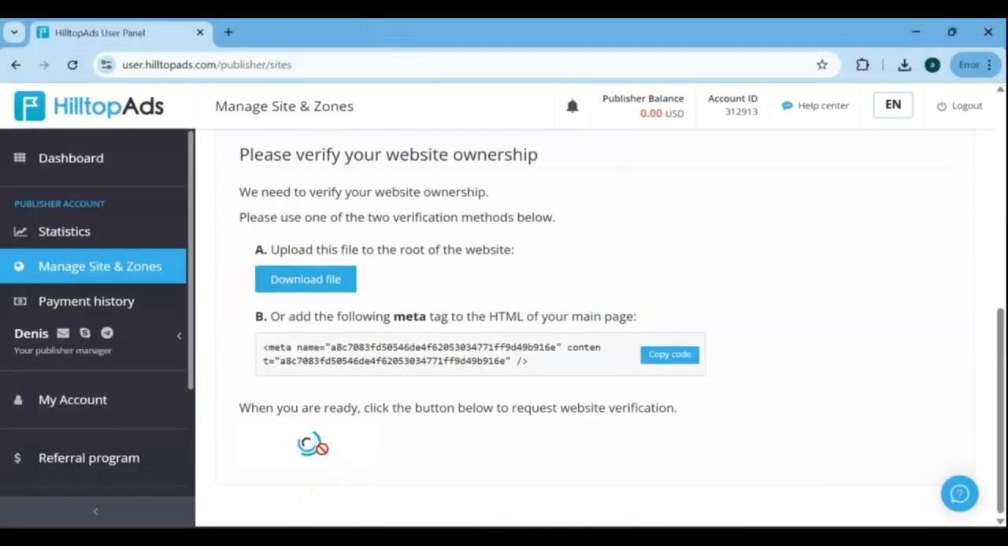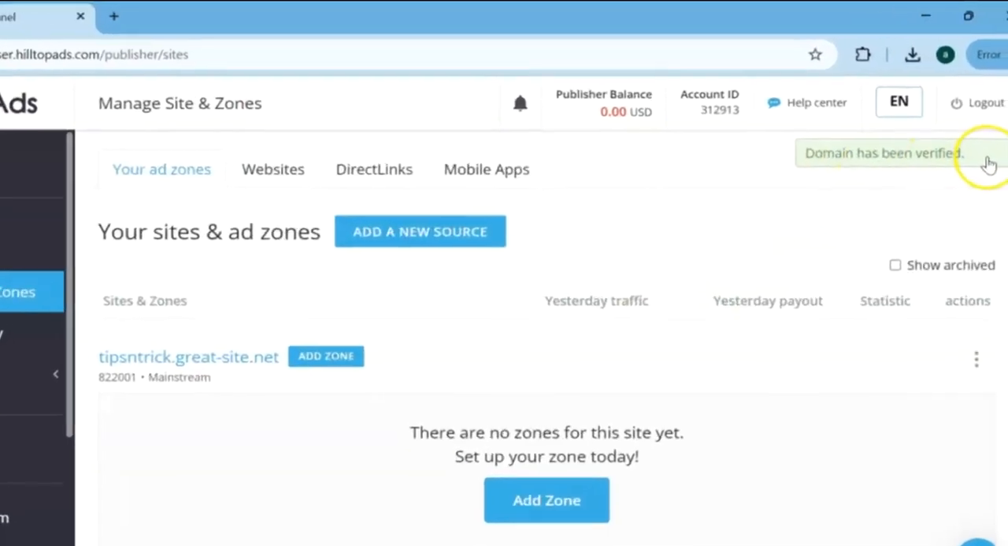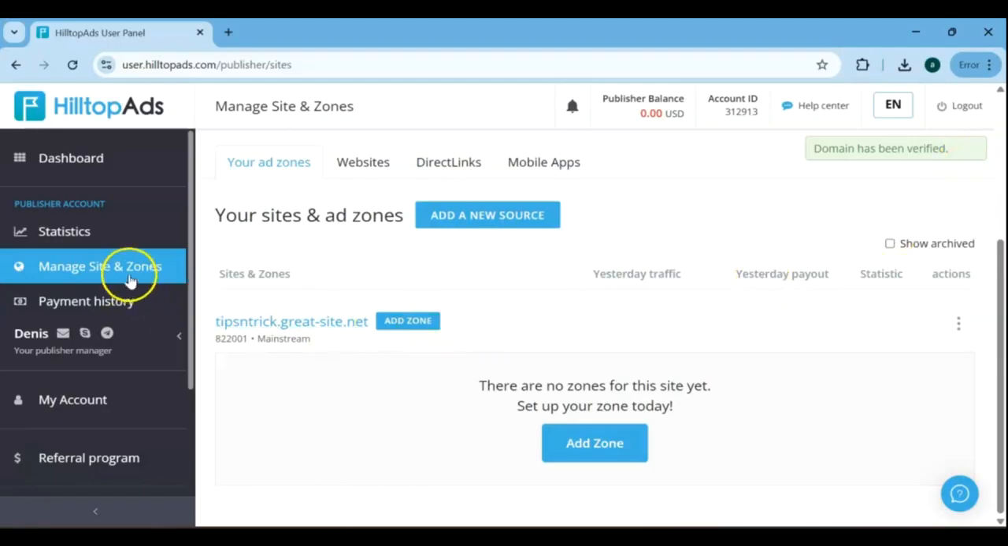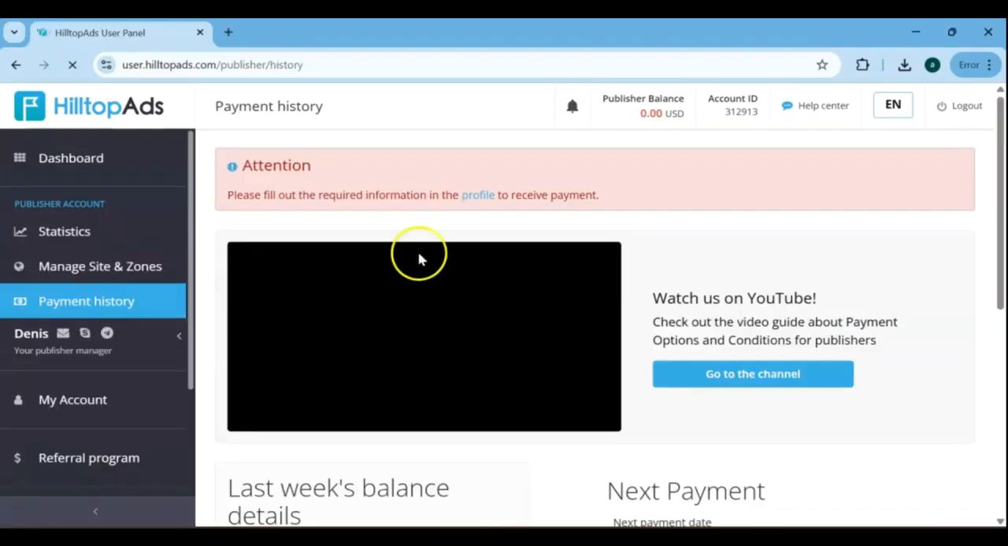Next, return to your HilltopAds dashboard and click on Verify Website. If you see a message saying, Domain has been verified, congratulations! Your site is now successfully connected. In the Payment History tab, you can easily view all your past transactions and payout details.